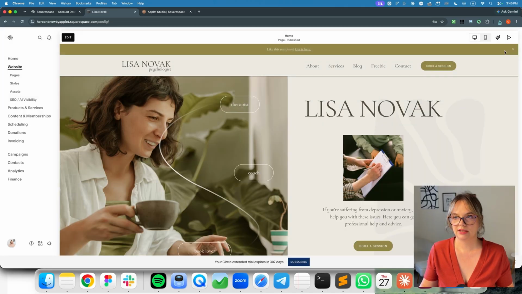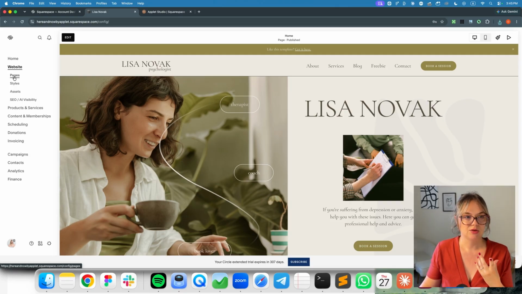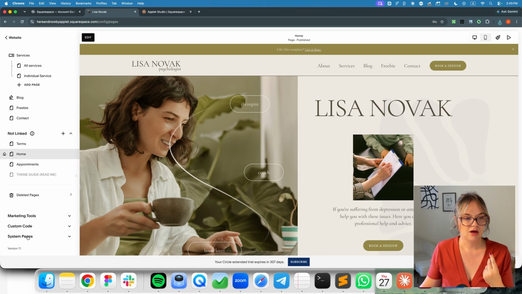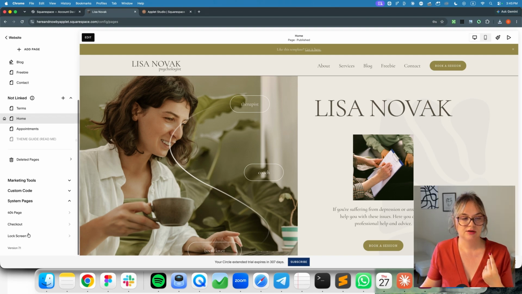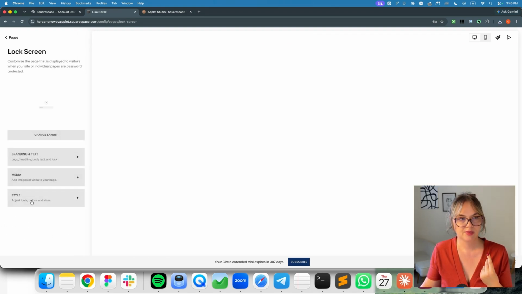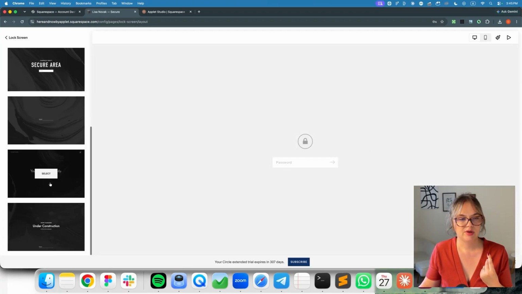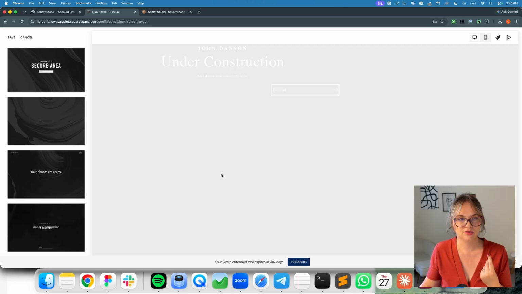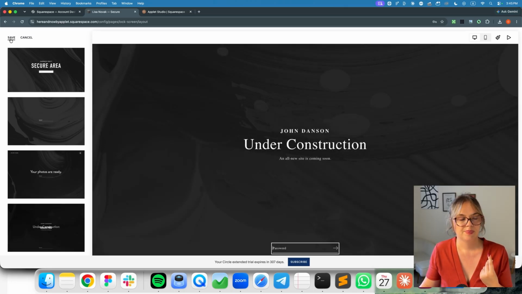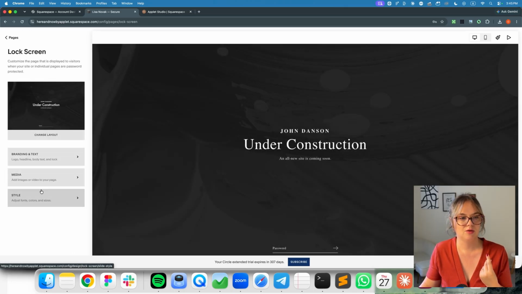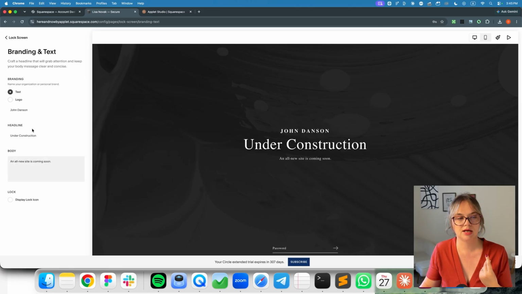And once you password protected the site, you would like to install a cover page. If it's a working business, you want to include some information about the business. So under Pages, go under System Pages and look for Lock Screen. This is where you can configure your lock screen. So mine is very basic, but I can change the layout and pick something better. For example, this one, Under Construction. I save it. Now I go back here and I can change the branding and text.